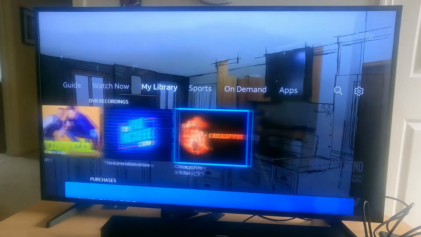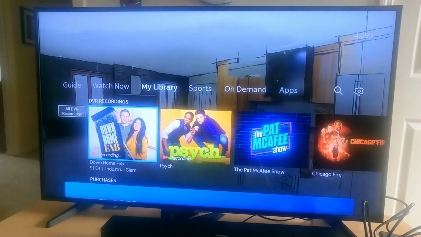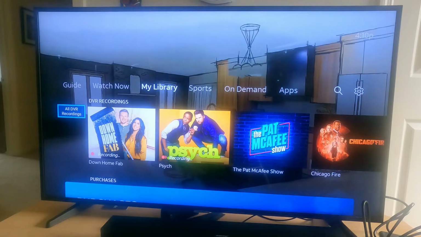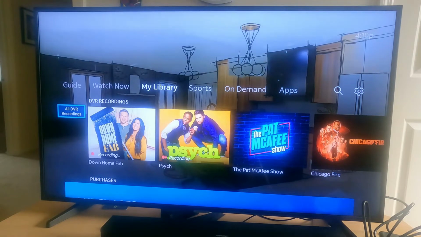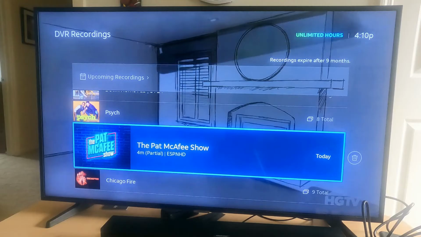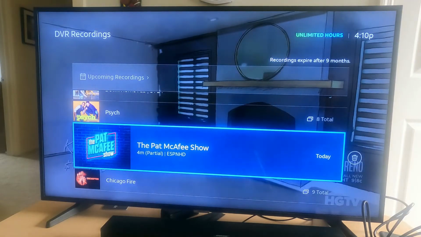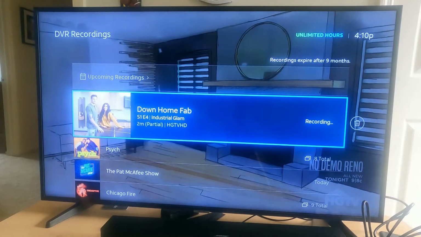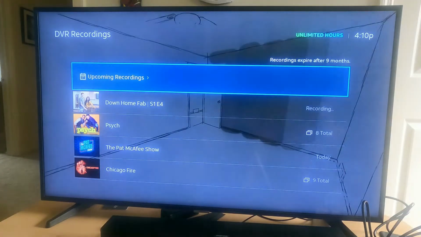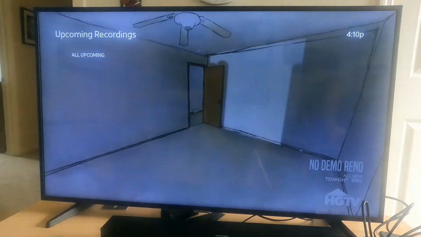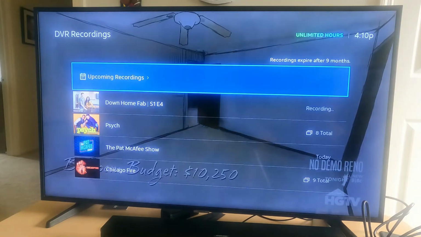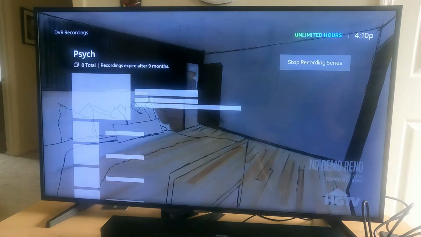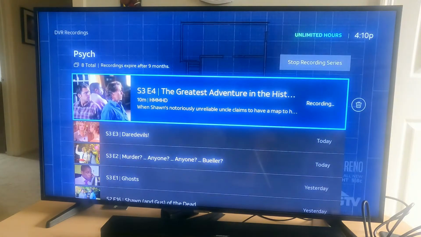So there's what the recordings look like, and we'll pick one of them, and we'll show you. So this, if you go to the first slide, these are all the recordings that we have on there. It shows you the status, how many have already recorded. And you can click on one of them, and here's 8 that recorded from this one show.